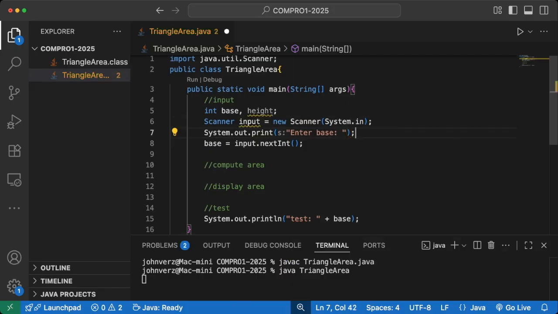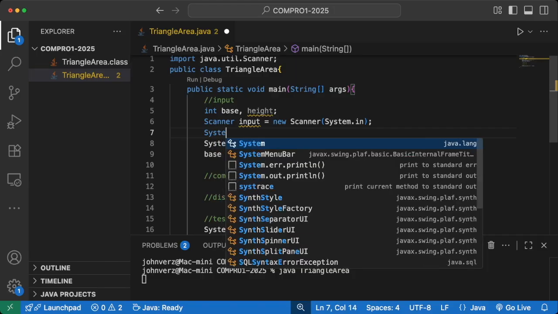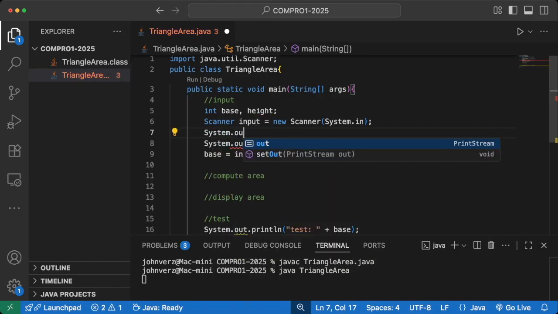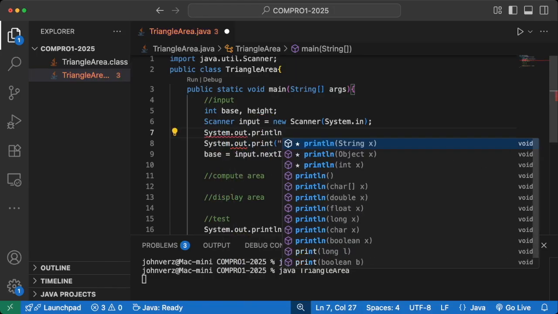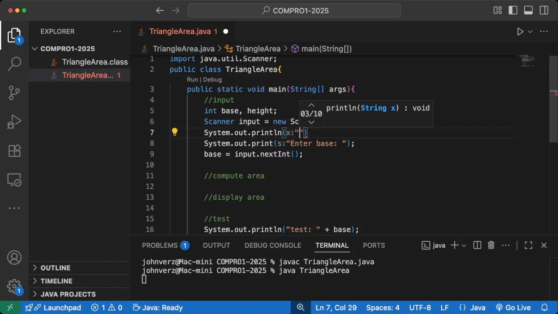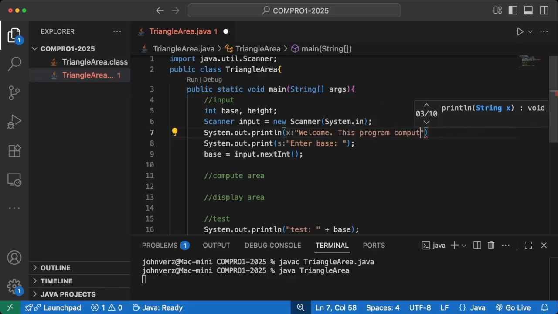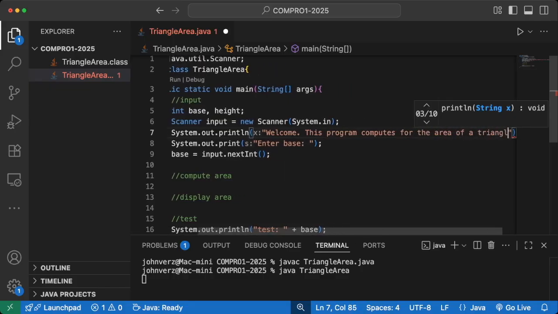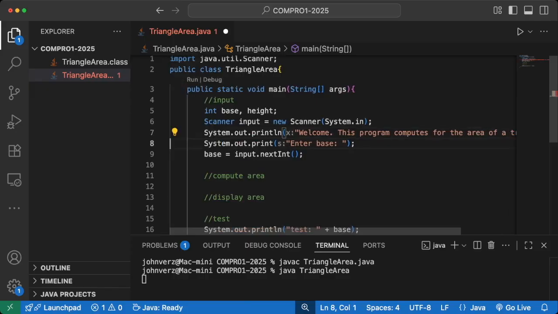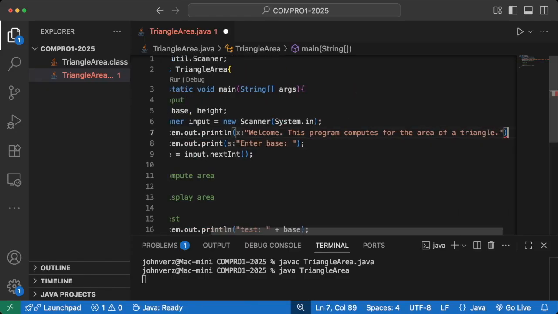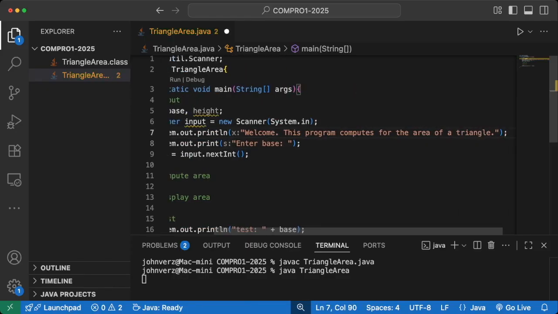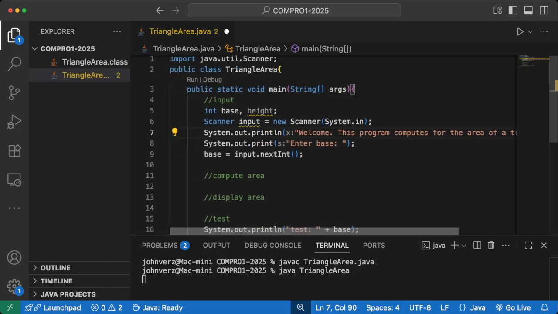I can also create a welcome message here. System.out.println, I'm going to make it with ln, and the message is: welcome, this program computes the area of a triangle. You can create a welcome message shorter than that.